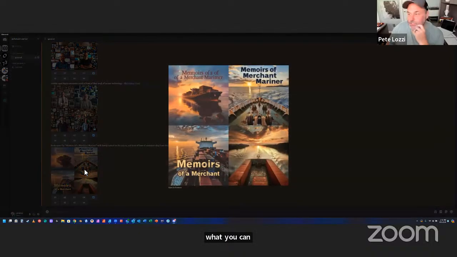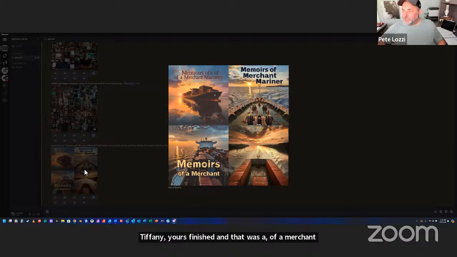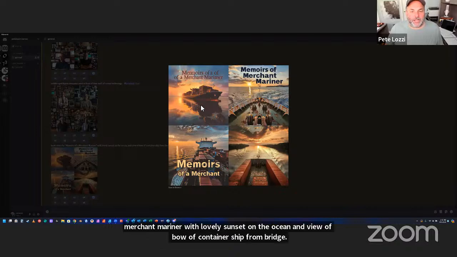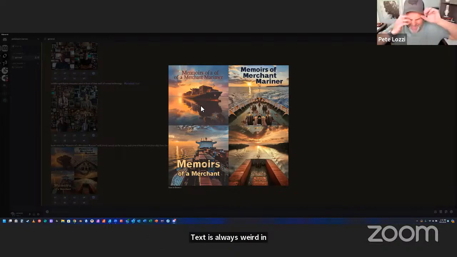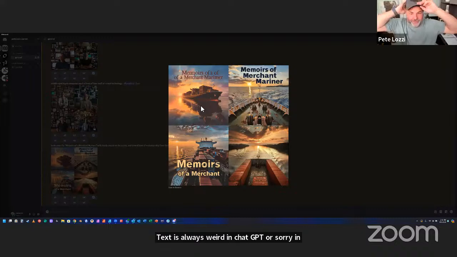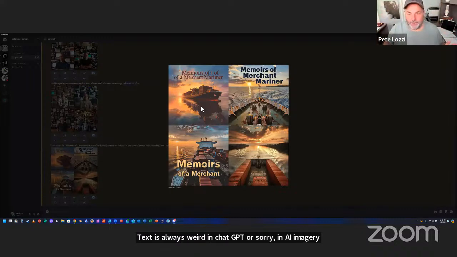Okay, what finished here? Tiffany, yours finished, and that was Memoirs of a Merchant Mariner with lovely sunset on the ocean and view of bow of container ship from bridge. Text is always weird in AI imagery, and so are hands. Text and hands are not figured out yet. So you can see the text isn't formatted well, or maybe it is in some of them, but how do you feel, Tiffany? Are you satisfied with these images, or do you feel any are way off of your prompt?